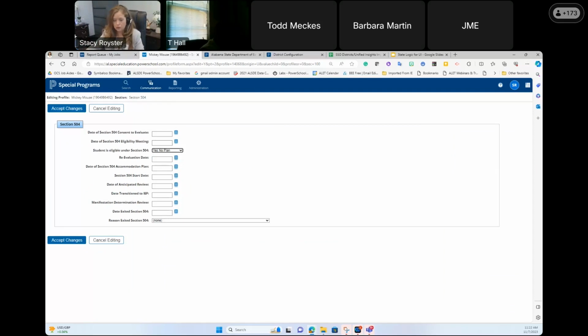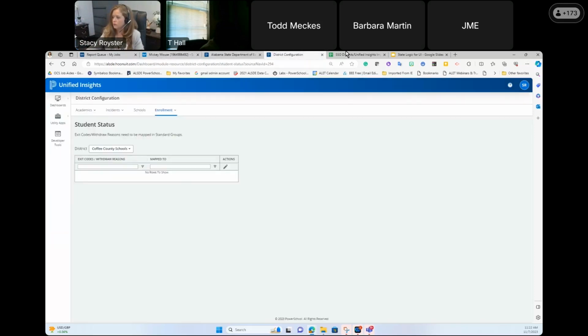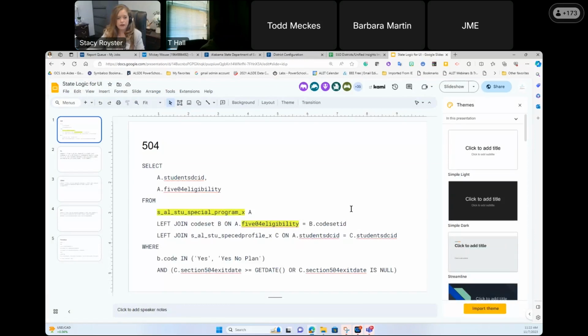Yeah, STCs are going to be included in these totals as well. So we'll talk about how to filter those out if you need to. Okay, so there's 504 logic.